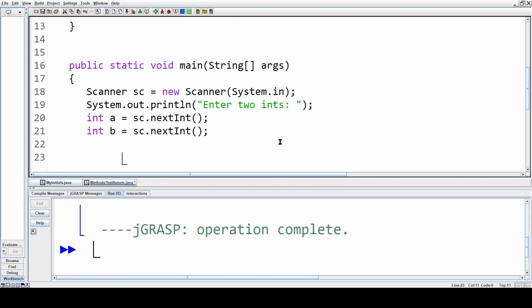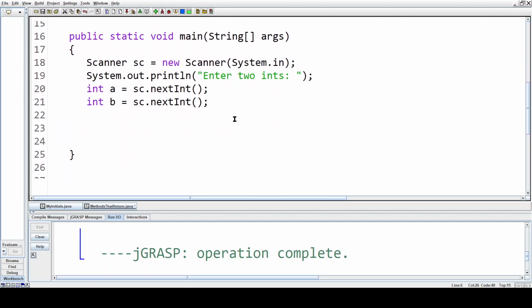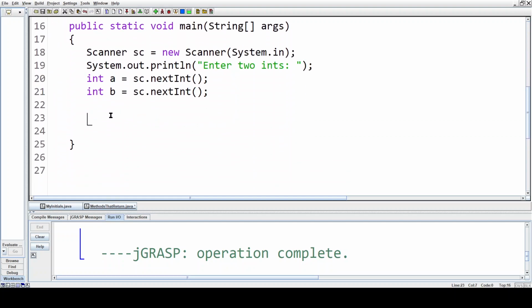So let's call the method. How do I call that method? The name. So it's called max. So I'll just go max a comma b. Or I could even go b comma a just to throw you off.